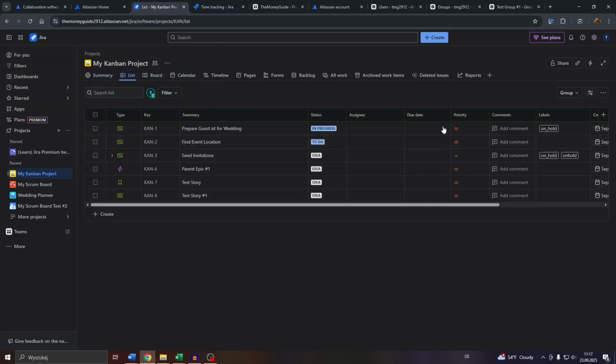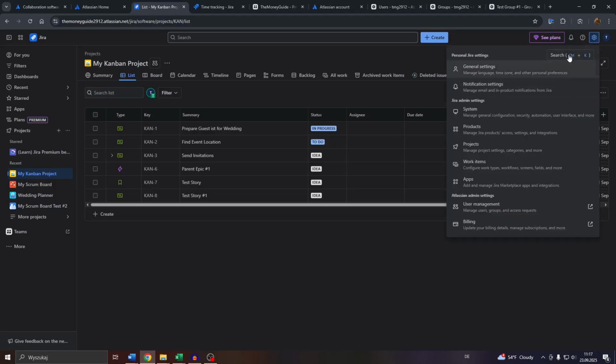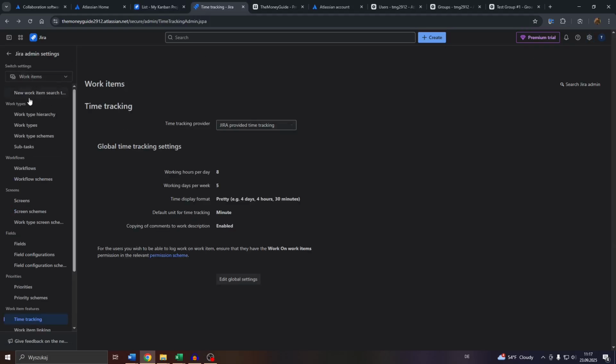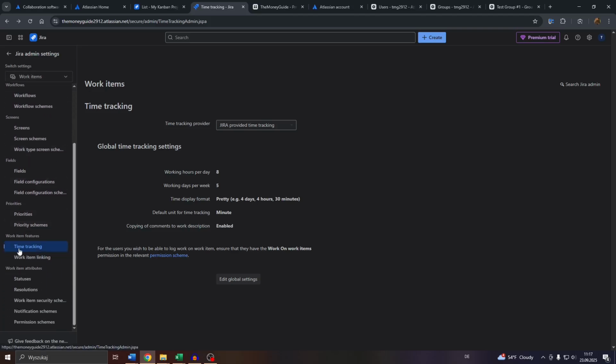Head over to Jira site and access your account settings by clicking into this icon in the top right corner, and after that click into work items here. Now inside your work items settings to the left, guys, here scroll down to time tracking under work item features.